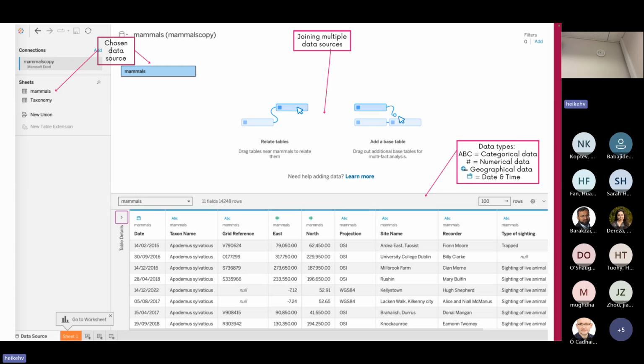You can also join multiple data sources, and I will show you that, because as you can see here, the mammals' names are all in Latin, and I don't know about you, but I certainly do not know what an Aboriginal Sylvaticus is. So what I've done is I've put together a taxonomy which just matches the Latin name to the common name. And I will show you later on how you can connect those two sources together. That will allow you to use both sheets within the same visualization.